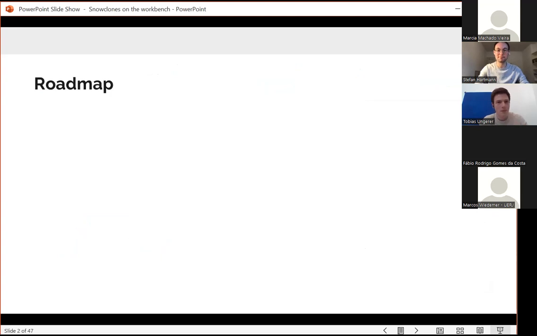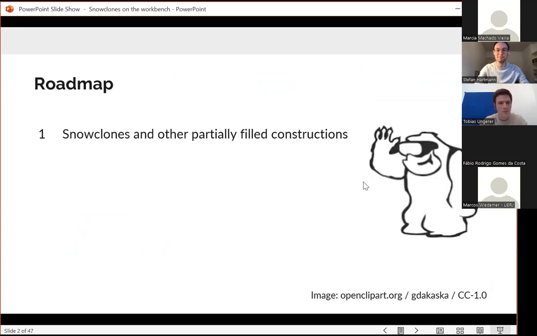So as a brief outline for what we're doing today, first we would like to introduce what Snowclones are. And Snowclones are a type of partially filled construction. There are other kinds of partially filled constructions in language as well. So we will also talk about those, just in case someone is not only interested in Snowclones, but also in other constructions. Many of the methods we talk about here can also be used for other constructions.